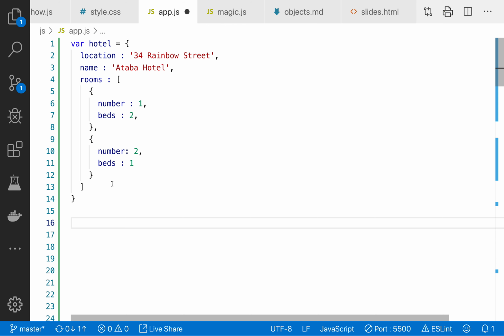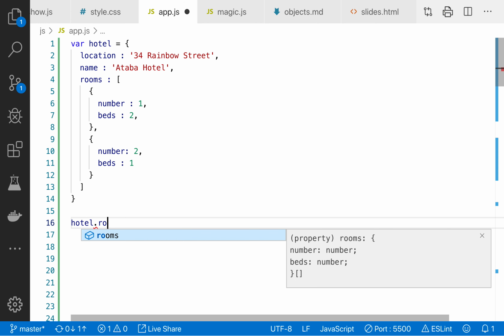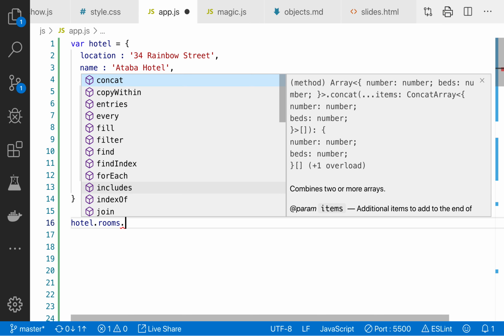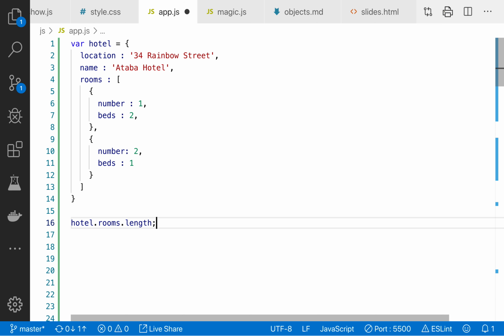Okay, hotel dot rooms. Dot what? How many rooms there are at the hotel? Length. Length, that's right. Rooms is just an array. It happens to be an array that is nested inside of an object, but it's still an array.